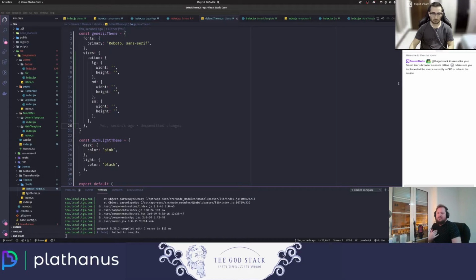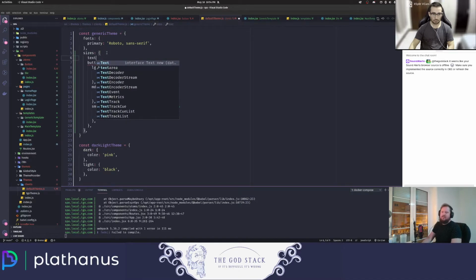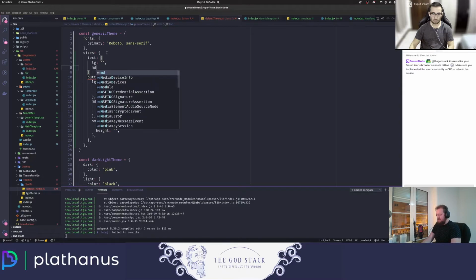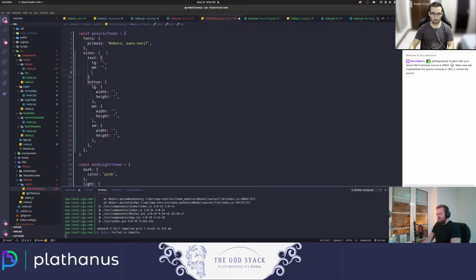Let me just use a text size. So I have the size, I have the button. Let's use the text size, because I want to control the font size. Of course, I'm going to have a large, a mid one, and I will have the small one. Okay, there we go.